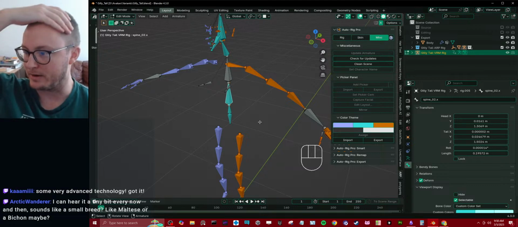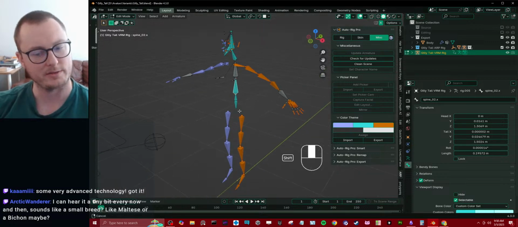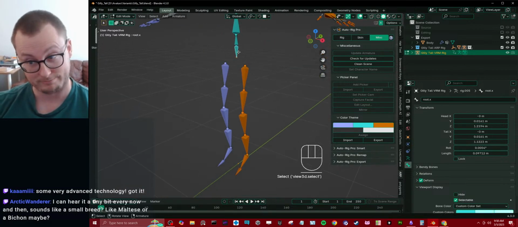You can hear a tiny bit every now and then. Sounds like a small breed like Maltese or Bichon, maybe. I actually haven't seen it myself, but it's made its presence known.